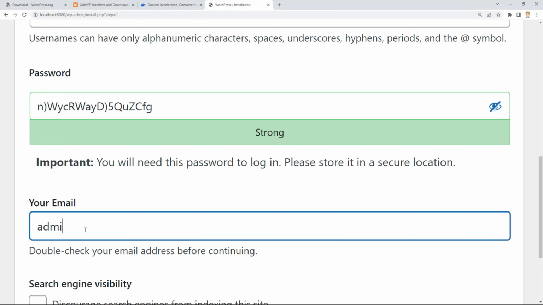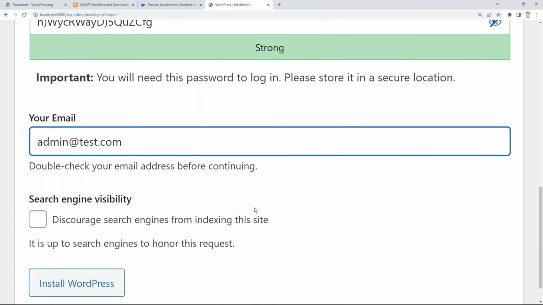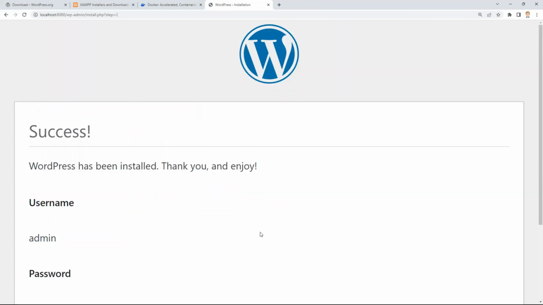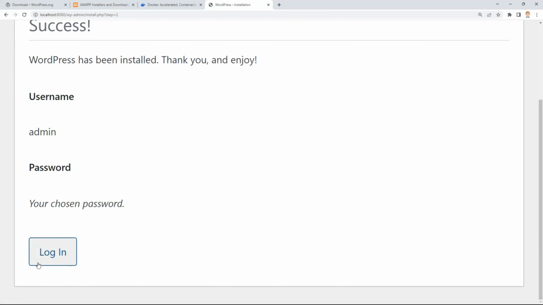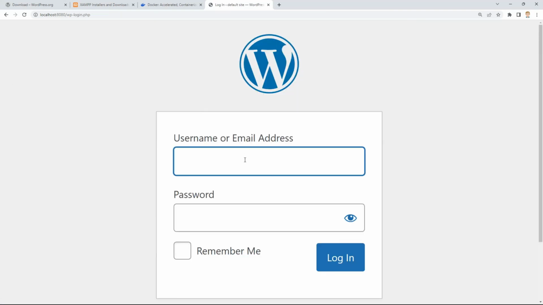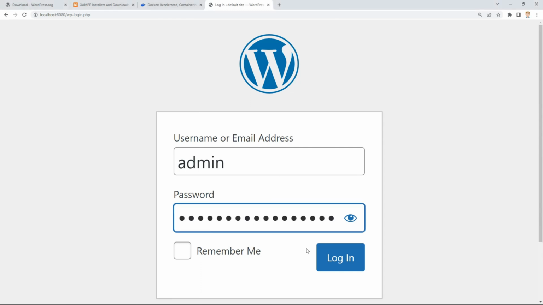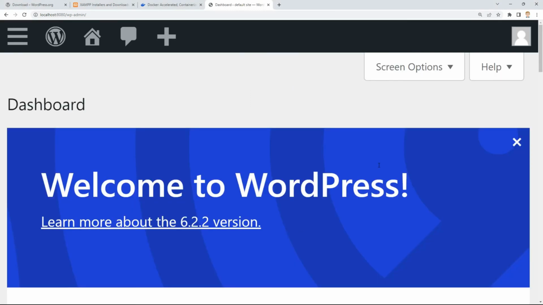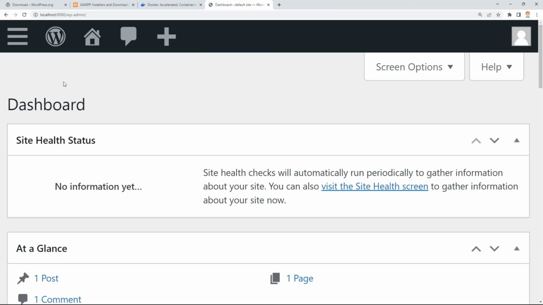And so I just use admin@test.com. It really doesn't matter what kind of email address you put in for now. And then install WordPress. So it will do its thing, and you can then click the login button. Our username was admin and our password was this. Let's log in. And you can see that we are in the dashboard of our own local WordPress container. That is so amazing. Did you see how fast this was? It took me longer to explain everything. If you just cut and paste what we went through in the Docker file, then you'll be up and running in no time.